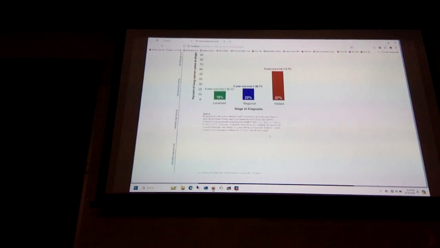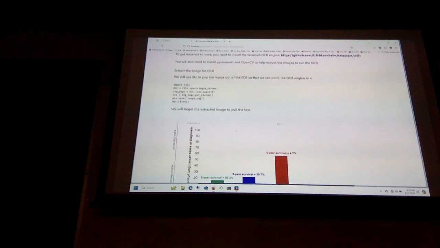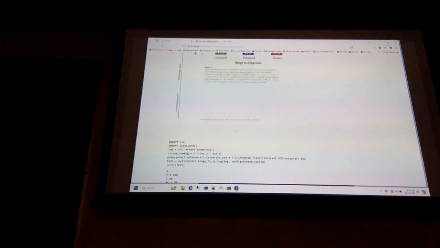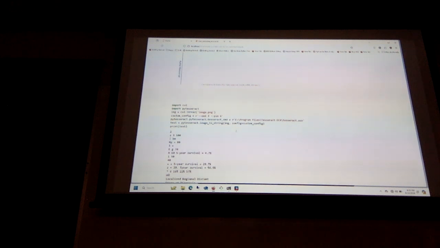It's grab the page, pop the image out, pass the image over, and we're using CV2 and fitz in order to break it out and run this. And all of this is to get to an end state where you can get that text out and use it for whatever your particular use case is.